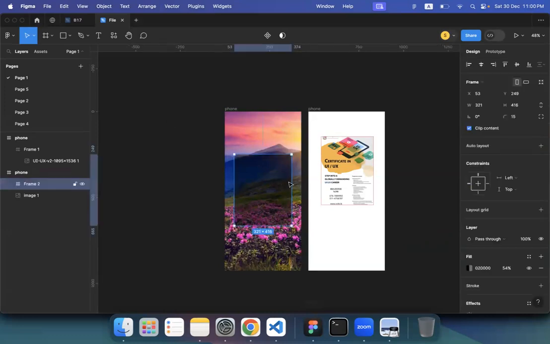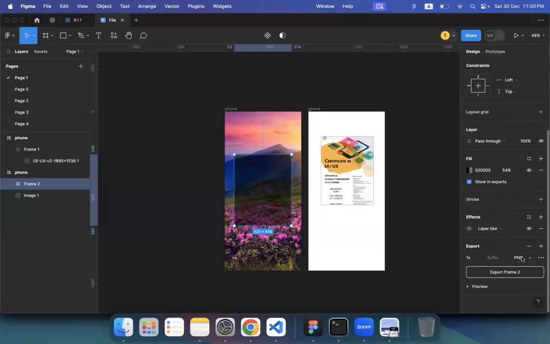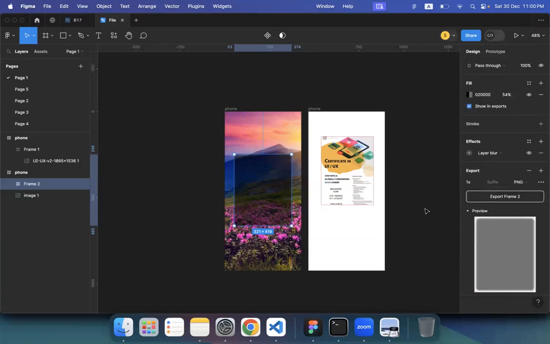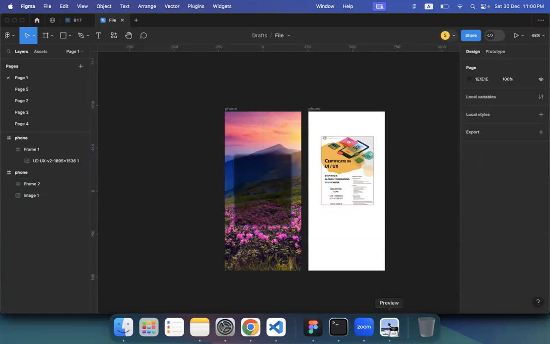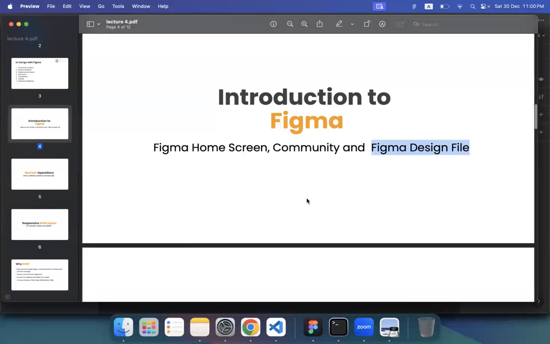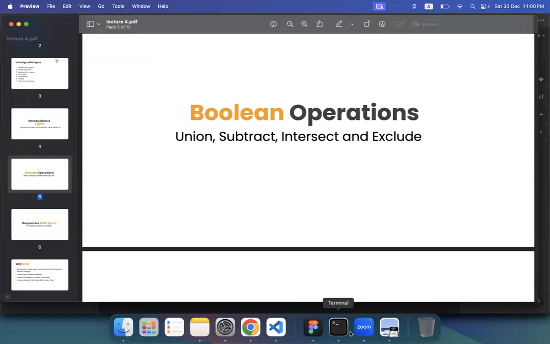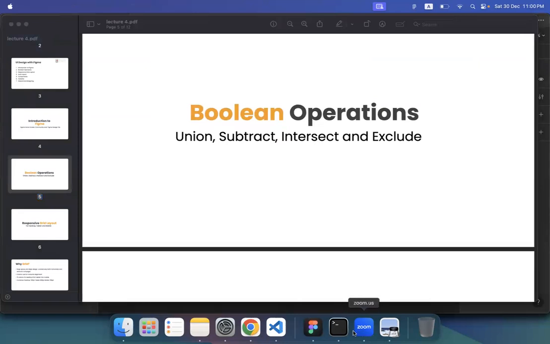And then finally we can export our layers as PNG, JPEG, SVG, or PDF as well. And you can look for the preview as well. So that is the Figma home screen, community, and Figma design file. So if you have any questions up until now, you can ask. Let's see.